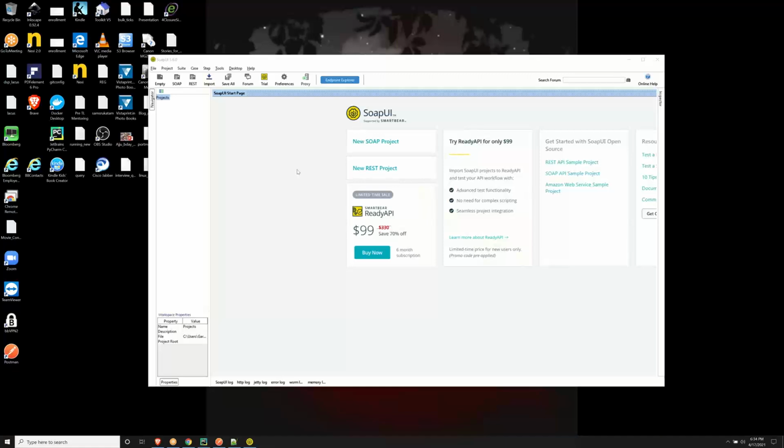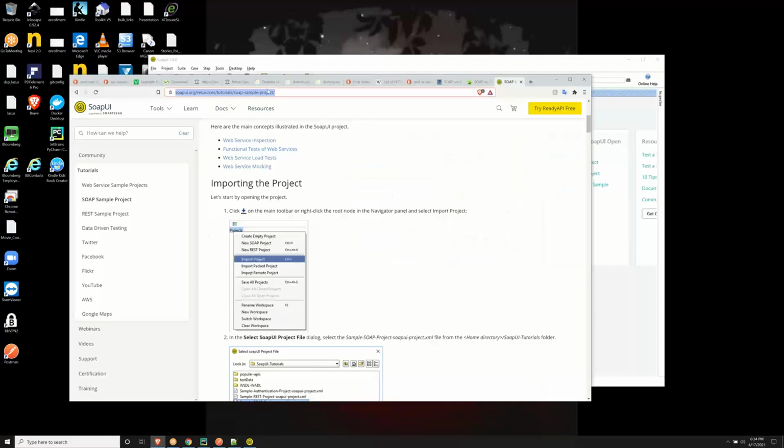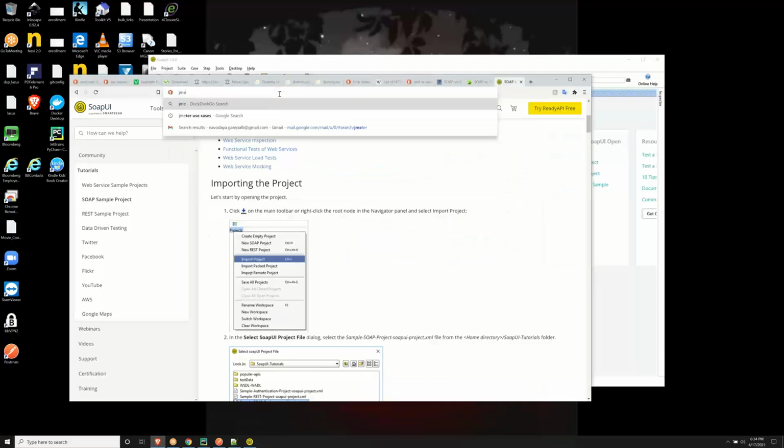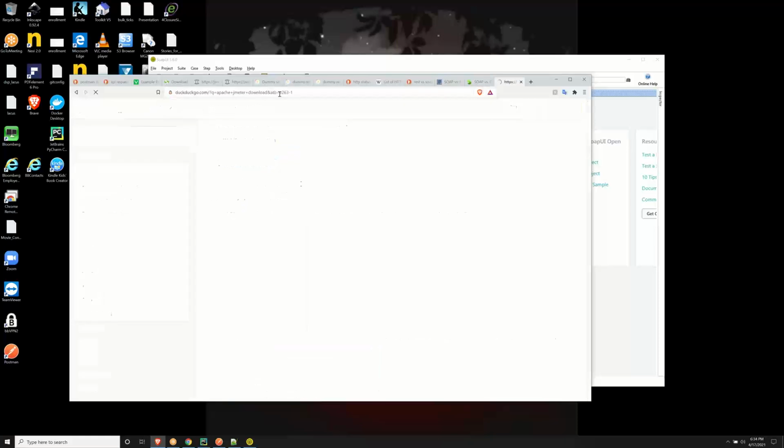Okay. All right. So this is pretty much, at a high level, some of the tools that are used for testing. I want to show you another tool which is also very interesting, which is called JMeter. Okay. So let's search for JMeter, download. Search for Apache JMeter and download.